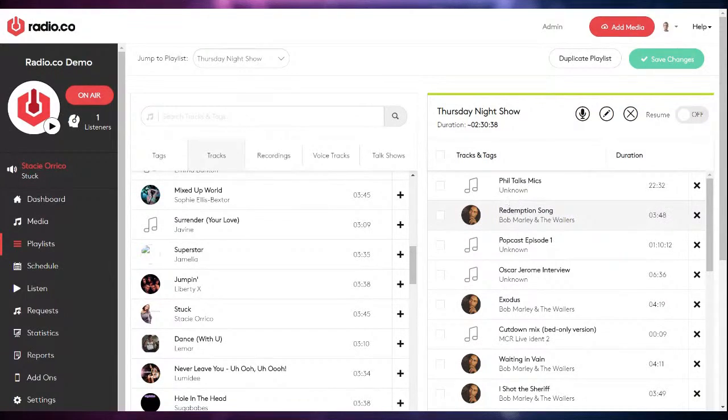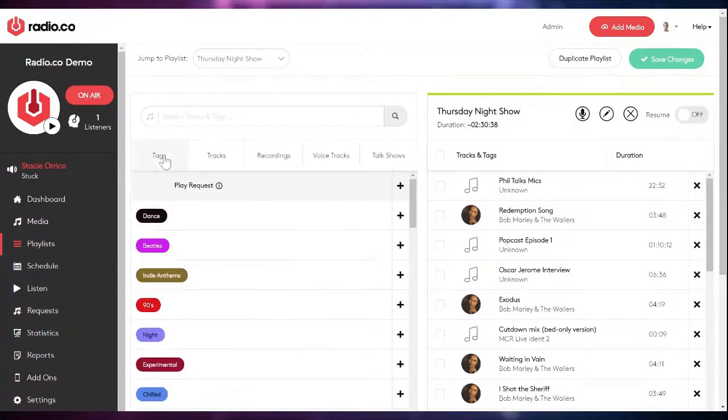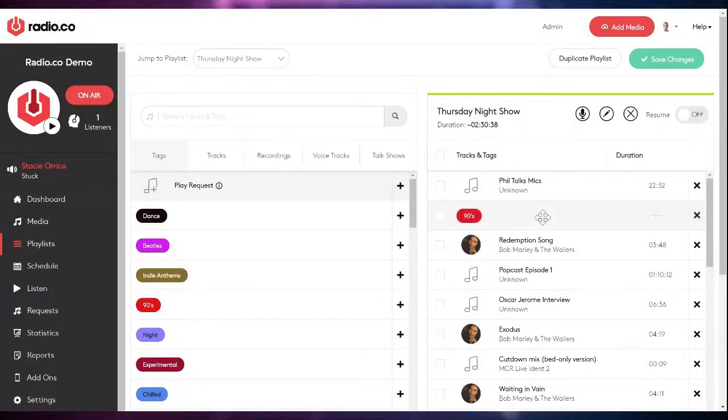Now, another way to build content is what I mentioned before, tags. So if I go to the tags tab here on the left, you actually see a list of all the tags that you've made down here. So say, for example, I wanted some 90s tracks in there, and I'm not really bothered about which ones actually play. What you would do is just take a tag, in this case 90s, drag it into the playlist. And what will happen here is when the software gets to this tag in the running order, it will actually play a random track that's associated with that tag. So it will play a track completely at random that has that tag.